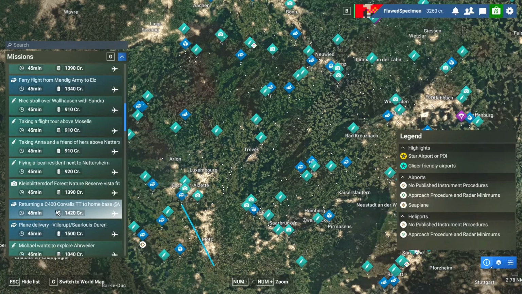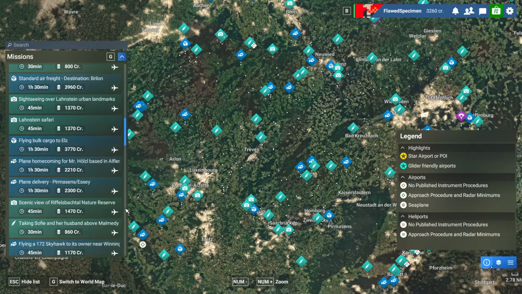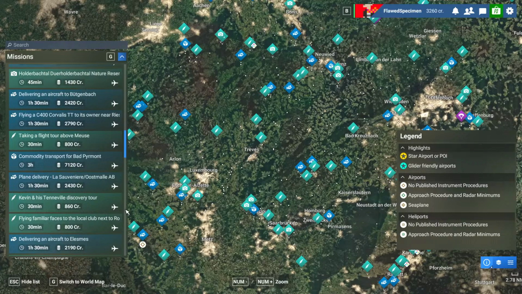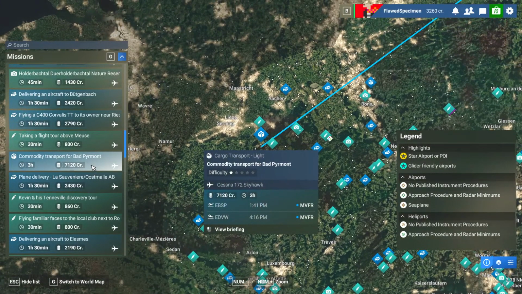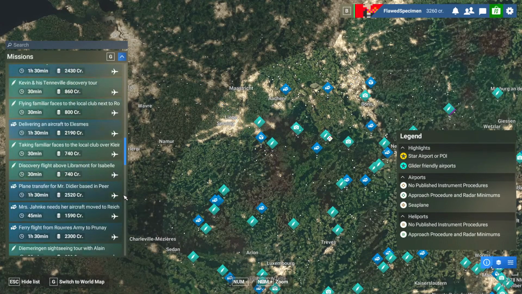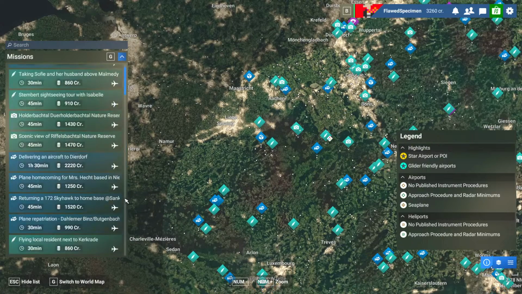Okay, let me scroll down here. Hold on. Let me scroll down. 7,000. Holy cramoly. See? Perfect. Commodity transfer for Bad Pyramid. And it's a 1-star difficulty. $7,000 for a 1-star difficulty. What else?